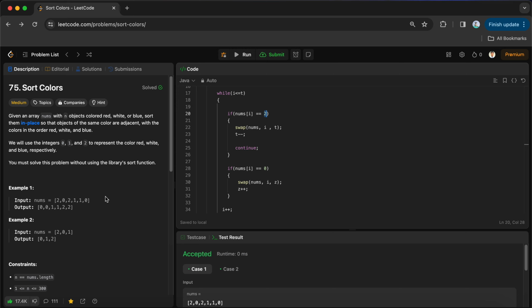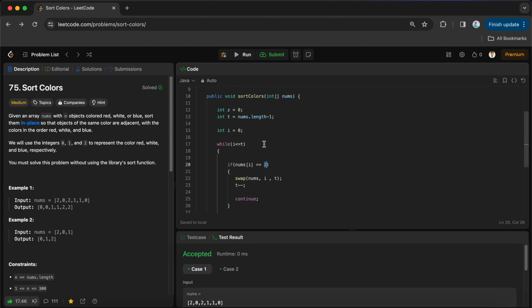Yeah, so I hope you understood the concept behind this question and how we are utilizing the two pointer approach. Basically this is called two pointer because there are 2 pointers, you can see Z and T, and we are utilizing these 2 pointers according to the logic. This is a two pointer approach we can use in many questions. You can solve using this approach.